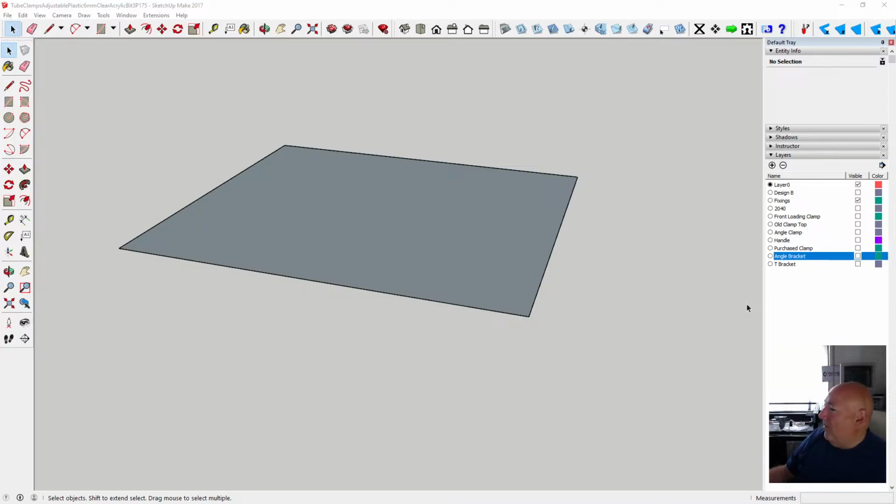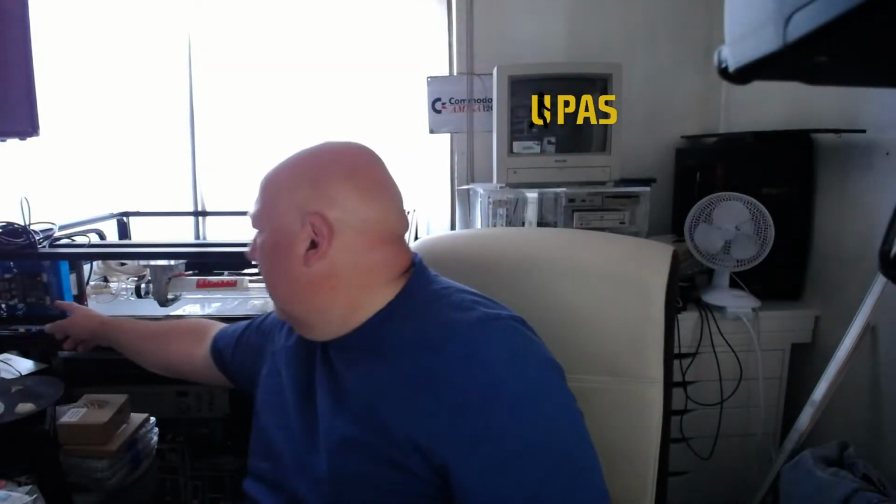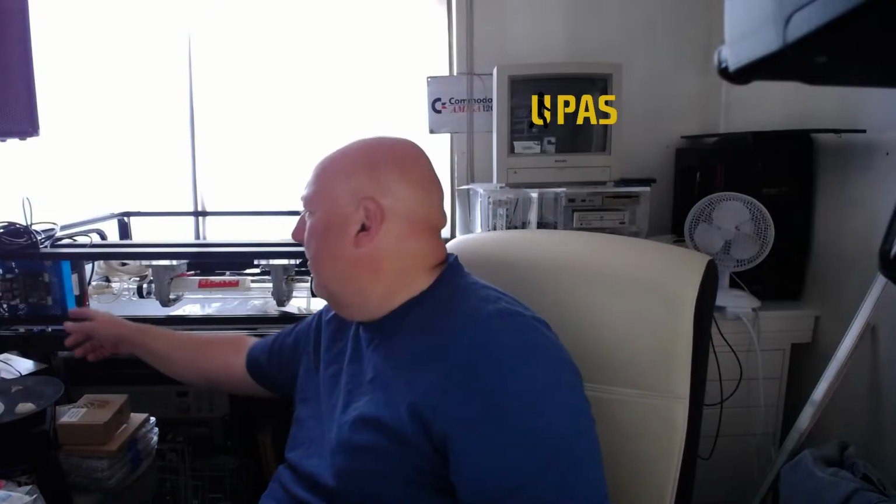So we've got to model the PCB at some point, and the sticky pads and that. There's a few things to model.